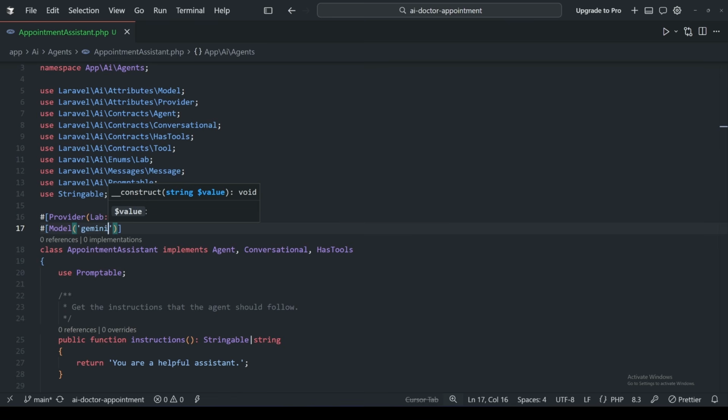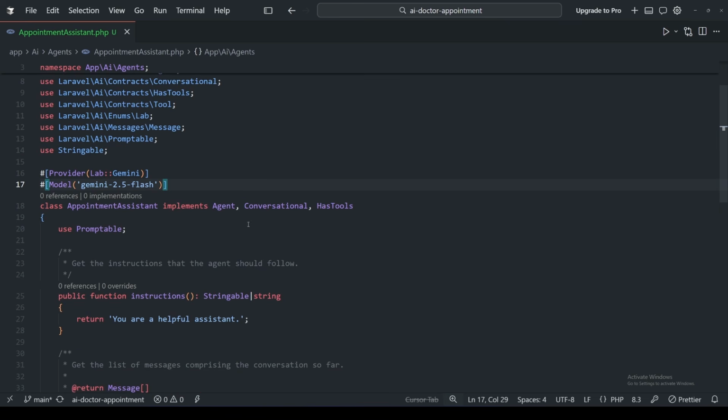Now let's put it all together. This is the actual agent class that ties everything we've built into one conversational AI receptionist. At the top, we've got two attributes: provider set to Lab::Gemini, and model set to Gemini 2.5 Flash. This tells the framework which AI provider and which specific model should power this agent. Swapping providers later is as simple as changing these two lines.